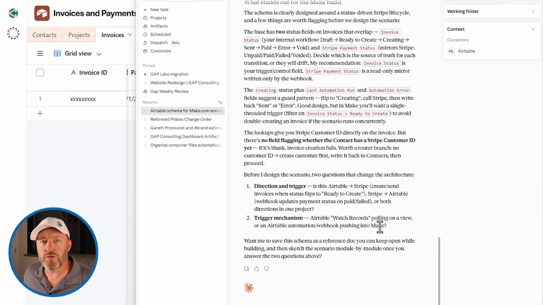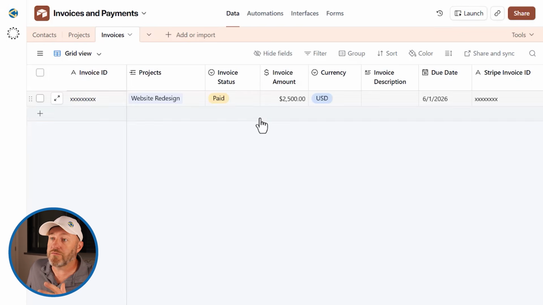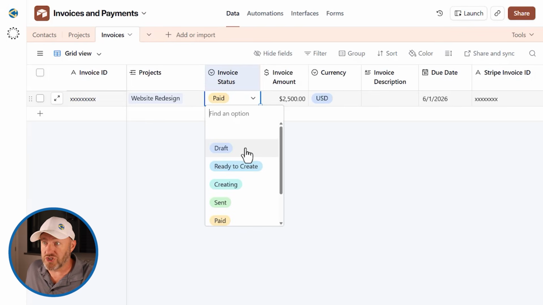But now let's talk through with Claude exactly what we want our new automation to do. So in our example, we have Airtable that's going to kick it off. We want to move our Airtable invoice from the draft stage to ready to create. And when we do that, that is basically saying this invoice is no longer a draft. We are ready to send it out to Stripe. So how do we build this process?